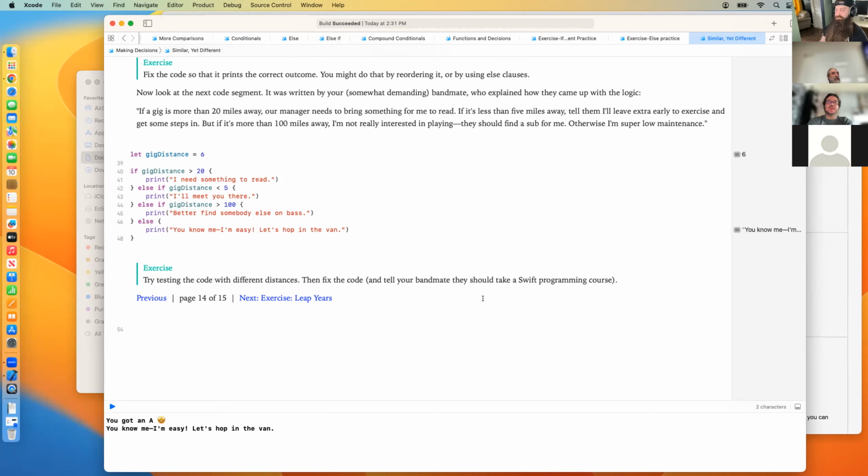So we have a gig distance set for 6 miles. And then we say, if the gig distance is greater than 20, I need something to read. Else if the gig distance is less than 5, I'll meet you there. Else if the gig distance is greater than 100, better find somebody else on bass. So now we know it's the bass player, they're always a problem, right? And then else, you know me, I'm easy, let's hop in the van. All right, so whatever, let's just go do it.